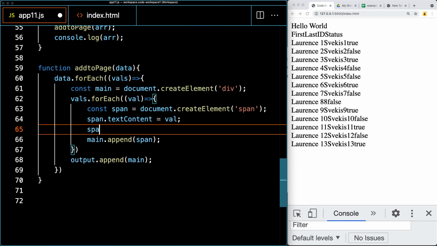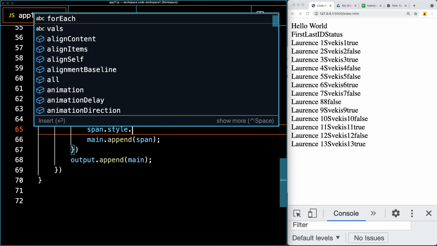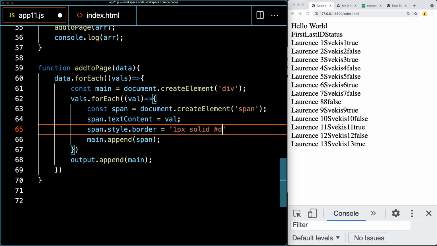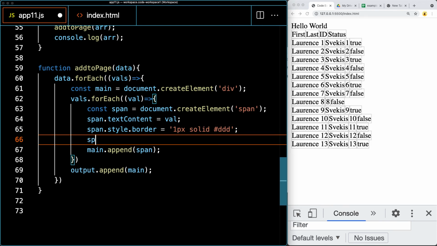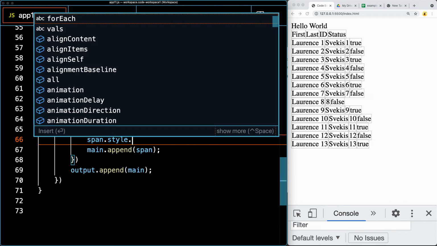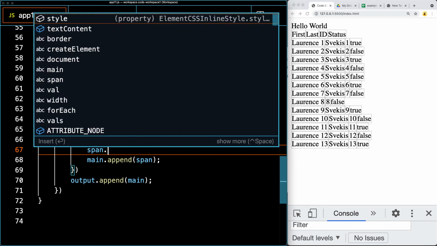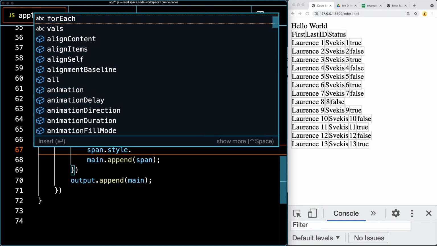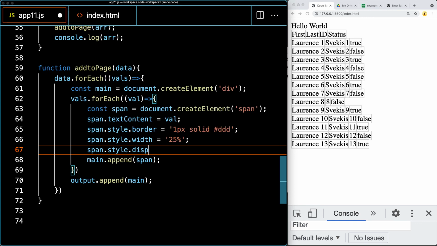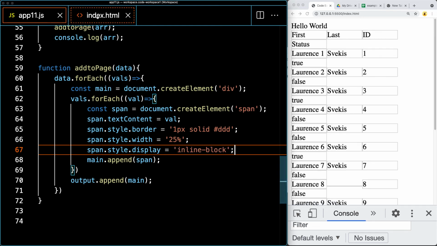So let's apply some styling. Style and border, and we'll make a light border for it. Also for the span, style, width, and we've got 4 of them, so if we do it 25%. Span, style, and display. We'll do the display as inline block. So that will space them out better.